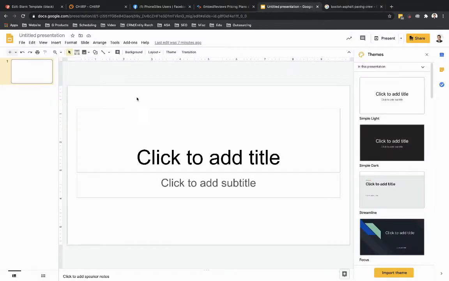On this first slide, you can ignore where it says click to add title and click to add subtitle. That's just on-page directions guiding you where to put stuff. It's not actually going to be on here.